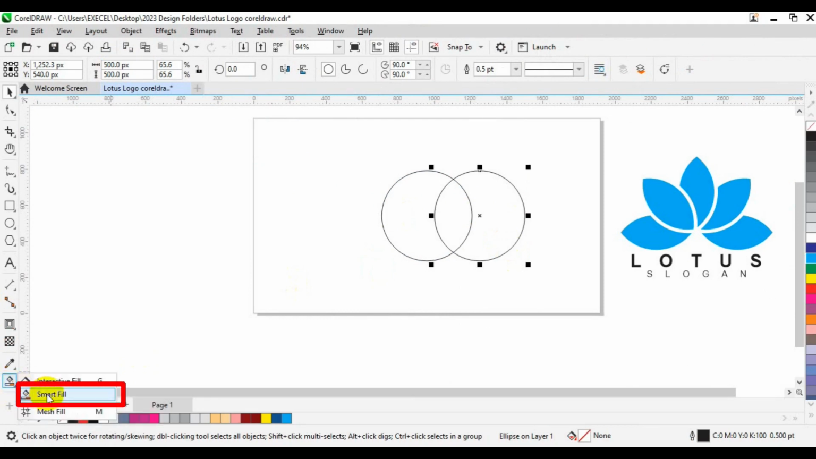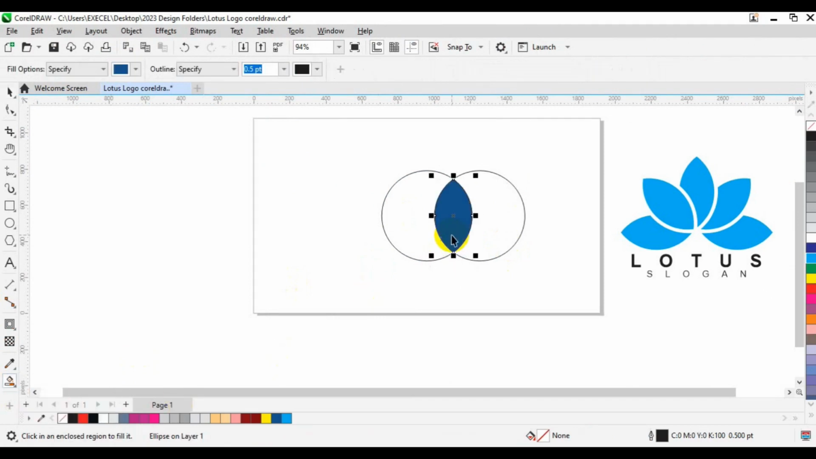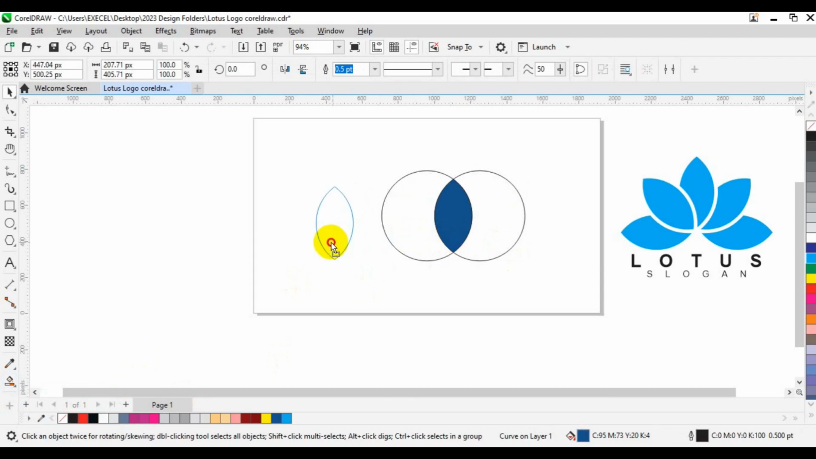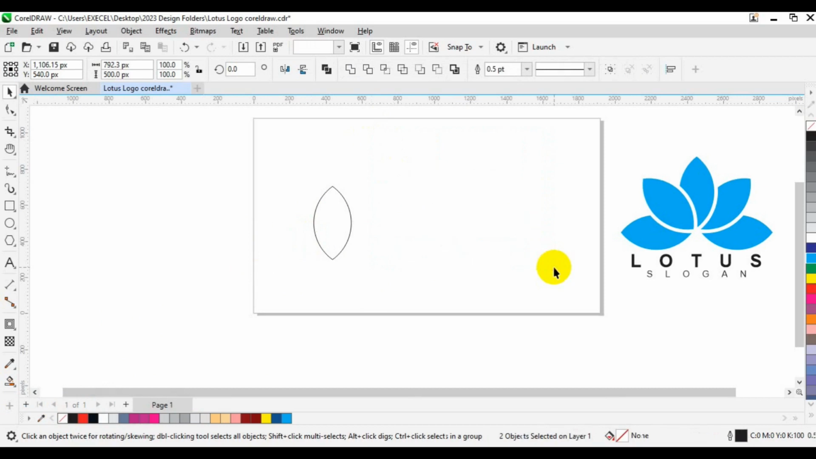Next thing you need to do is to come down below right here, click and hold down, and make sure you choose your smart fill tool. So when you choose your smart fill, you have to fill in the workspace. Then you have to drag out the logo shape. Next thing you need to do is to come down below here, click on here to remove fill. Next thing you need to do is to select the two circles, press the delete key on your keyboard.